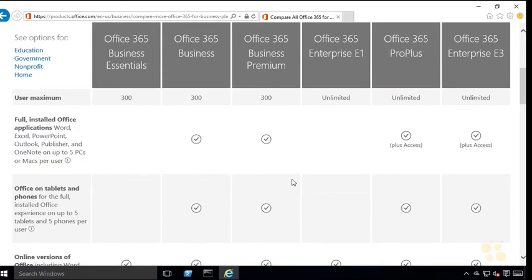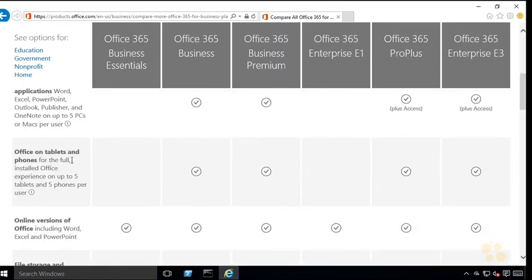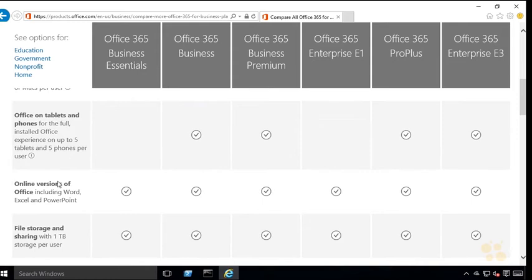Okay, and notice that for some of these, we also have Office on tablets and phones. That'll include Android, iOS, things like that. So we have some additional flexibility there, iPads, any other kind of those tablets, and so on. We also have online versions of Office, and that's what these all include.